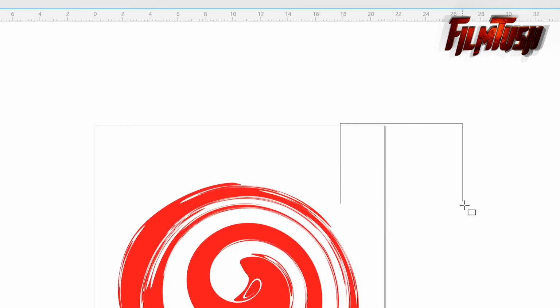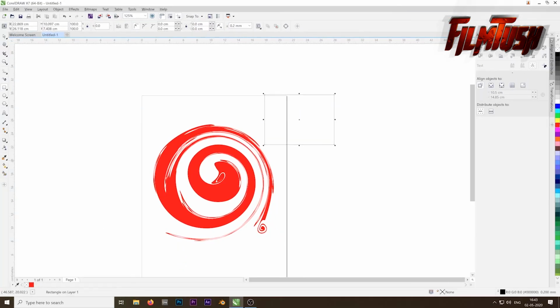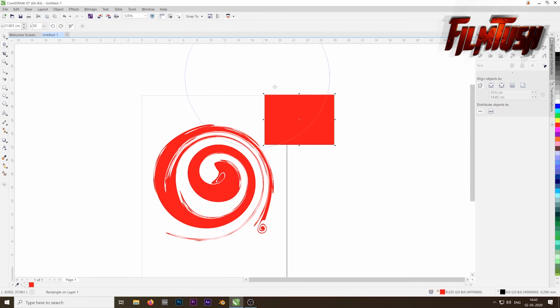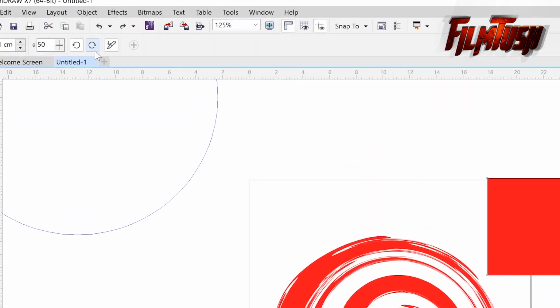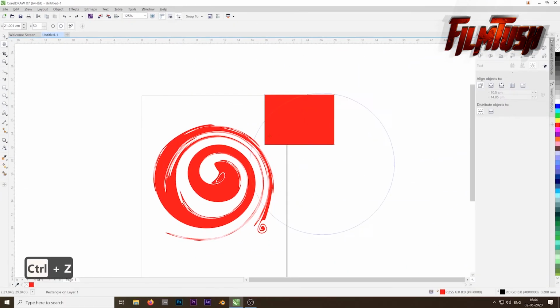So make a new rectangle and fill it with red color, and then use the twirl tool and select counterclockwise, and see, this is going to have a counterclockwise twirl effect on the rectangle. And if you select clockwise, it is going to have a clockwise rotation, as you can see over here.